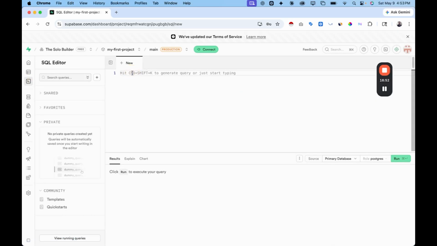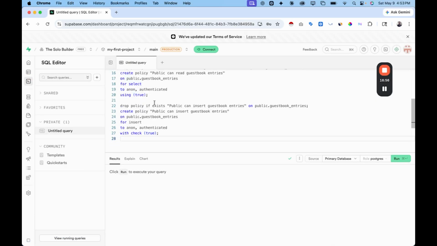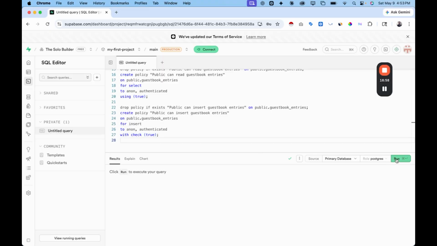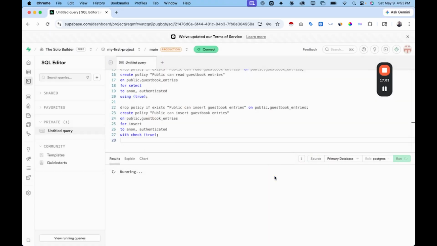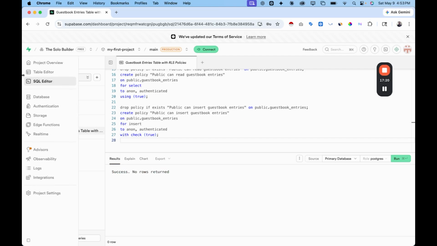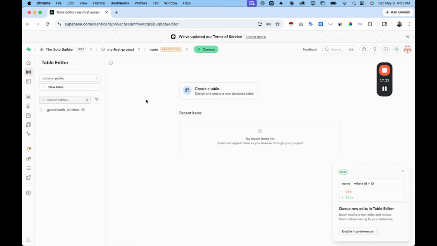I'm going to click in here, and I'm going to paste the SQL that it gave me. And then I'm going to just click run. And I'm going to say, yes, run this query. So it's success. Let's go look at the table editor again. Okay, we now have a table that we didn't have before.